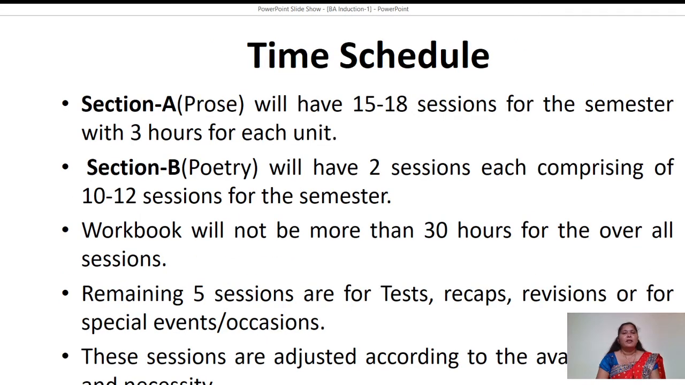Time schedule. Section A, prose, will have 15 to 18 sessions for the semester with 3 hours for each unit. Section B, poetry, will have 10 to 12 sessions for the semester. Workbook will not be more than 30 hours for the overall sessions. The remaining 5 sessions are for tests, recap, revisions, and for special events and occasions. These sessions are adjusted according to the available time and necessity.